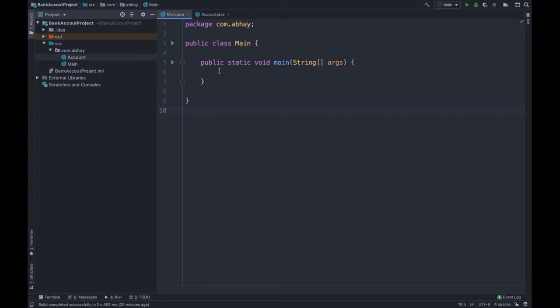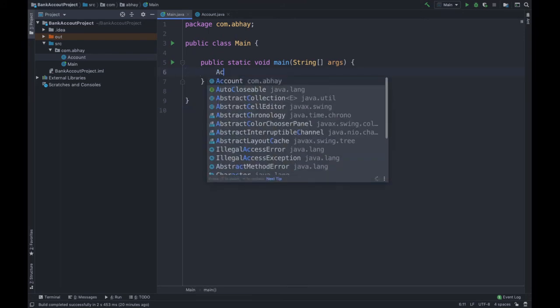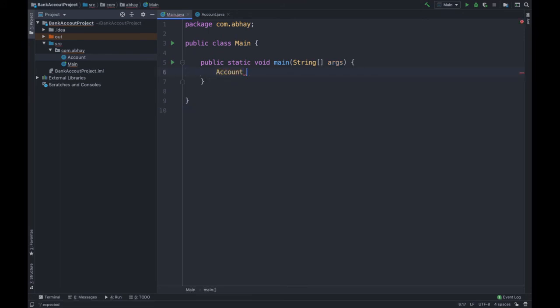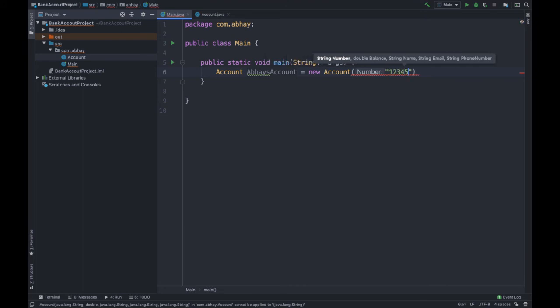Now let's create the object. Let's have Account, Abhay's account, is equal to new Account. As you can see, IntelliJ is helping us with the constructor. We have to pass the account number. Let's say account number is 12345. Then we have to pass the balance. Let's start with zero balance initially.